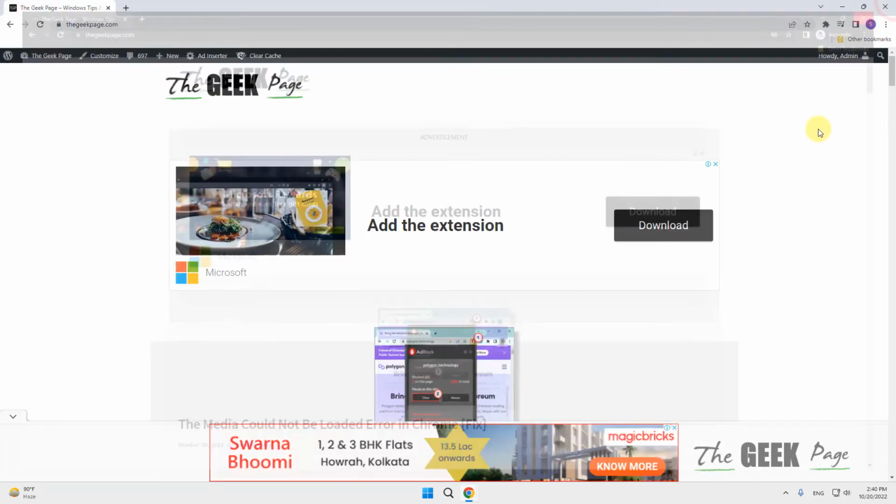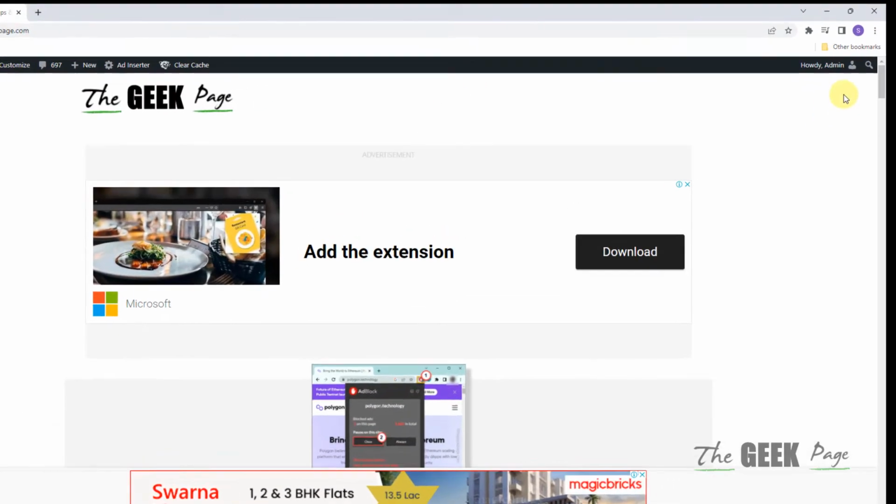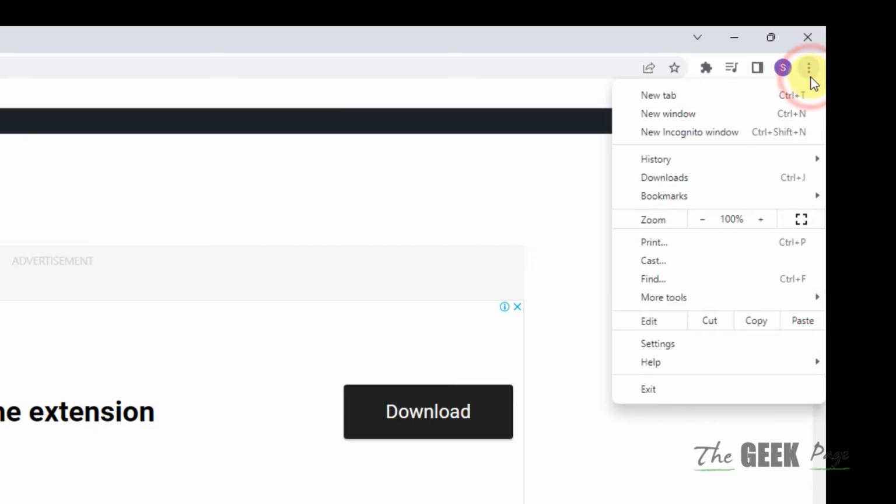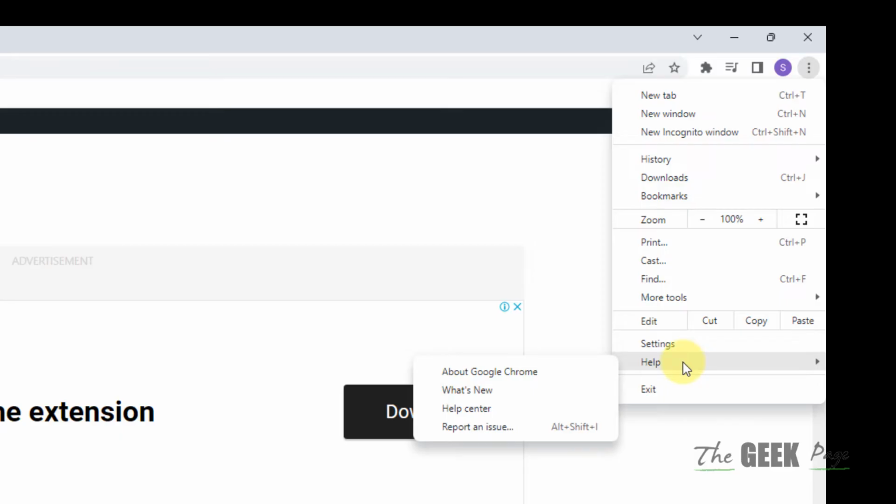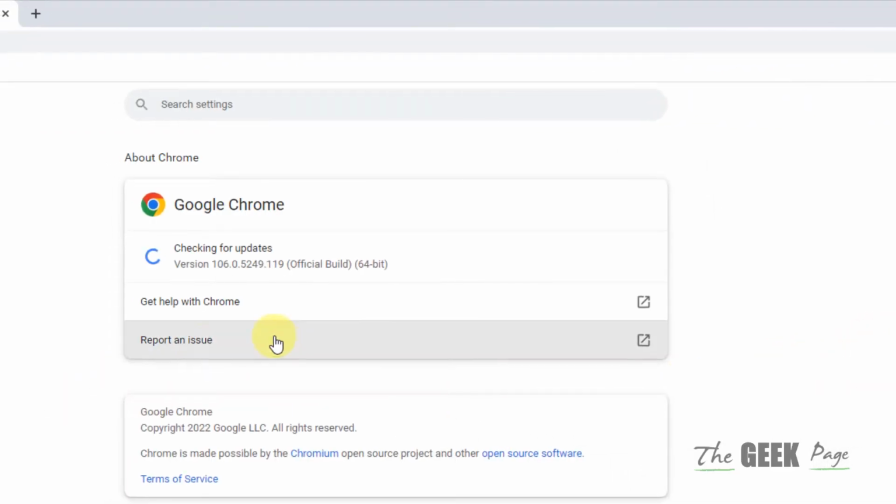If this does not get fixed yet, there is one more thing which you can do, and that is just click on these three vertical dots again and then hover your mouse over help and just click on about Google Chrome, and it will try to update your Chrome to the latest version.